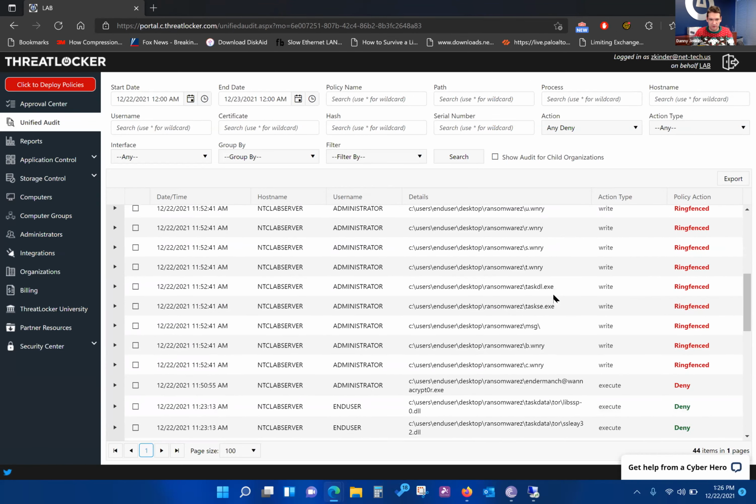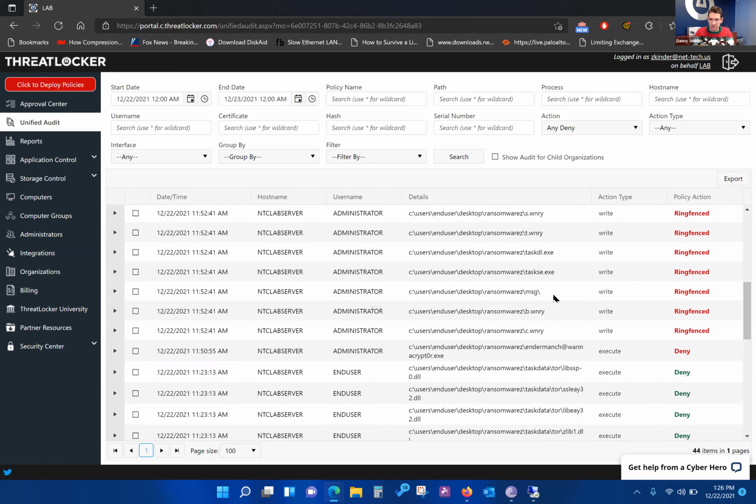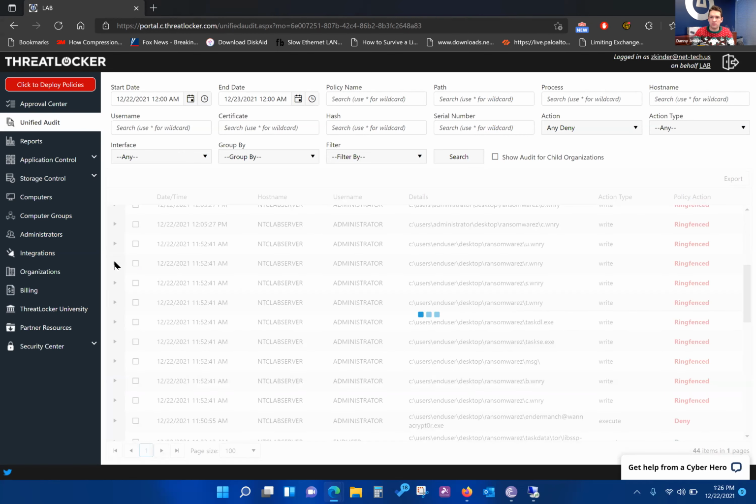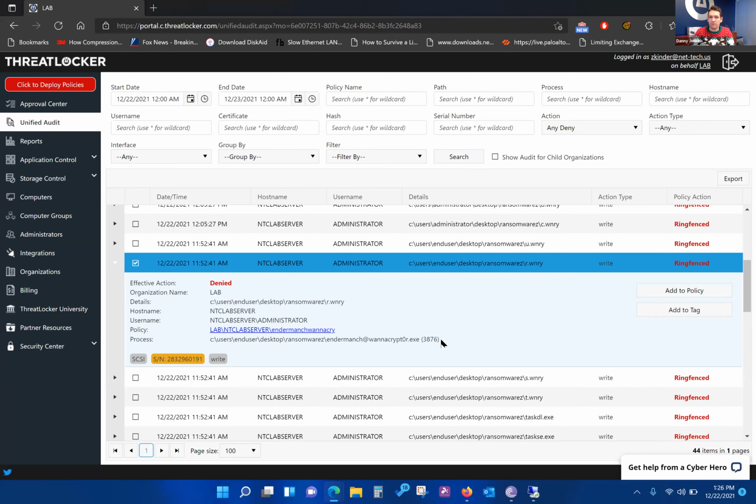So you see here, this ransomware is trying to see all the data. We've got our previous example where we had everything in learning mode, but here we can just see this is denied. It's ring fenced because of this policy. There's your WannaCry policy.